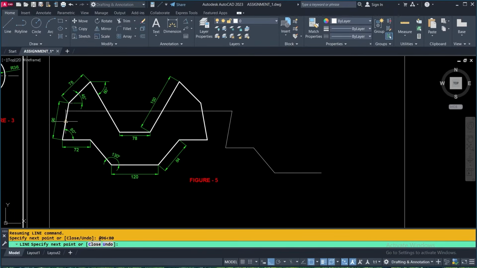and the angle is 80 degree, then pressing enter again. Here the angle is 80 degree, and the length was 96. Now I am going to draw the angle 45 and the length is 78 here, @ distance is 78, less than symbol and angle is 45, pressing enter.